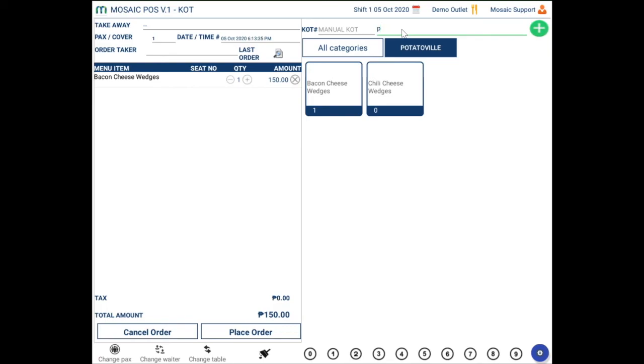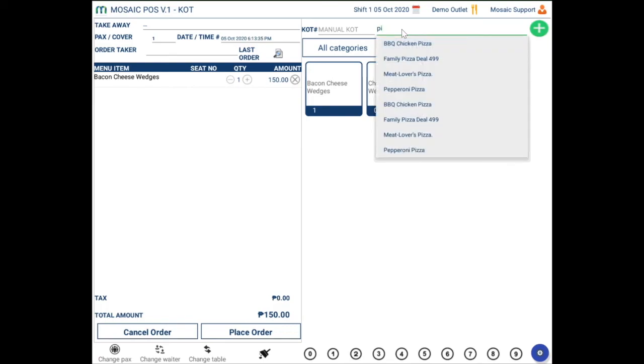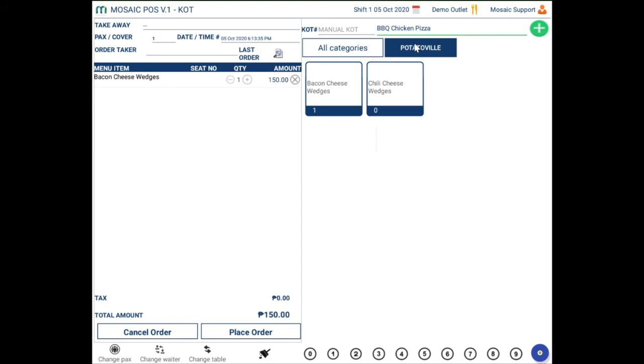While typing letters, you'll be able to see that the system is showing a list of items that has PI in their name. So whether the PI is in the beginning, in the middle, or at the end of the menu name, it'll show those items. So all we have to do right now is to select the specific item that we are looking for. So let's say, for example, I'd like to select the barbecue chicken pizza. Select that item and then click the plus sign for the item to be added in the place order window.